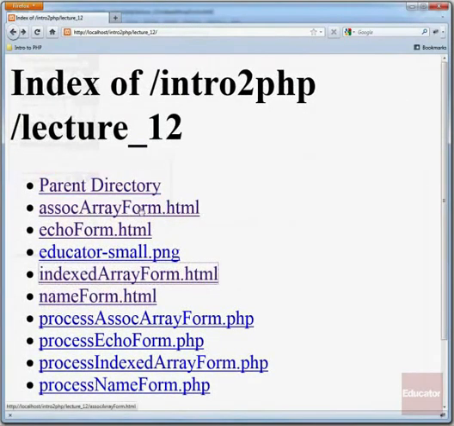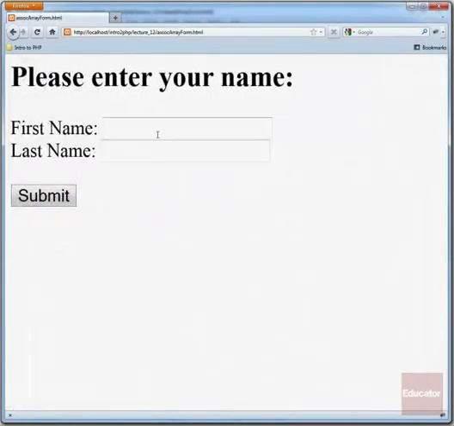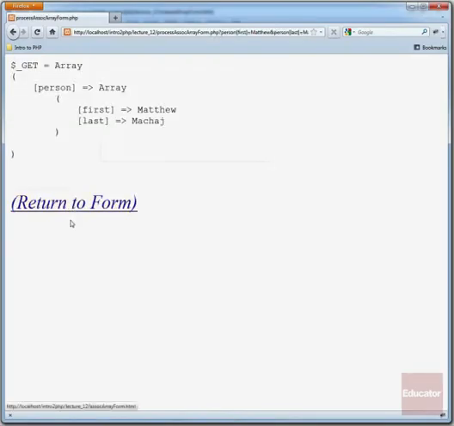We have a form, associative array form.html, and it's going to allow us to input a first and last name. And we submit the form. We're going to do the print_r again on the get array, and it's going to show you that the get array contains one key value pair.